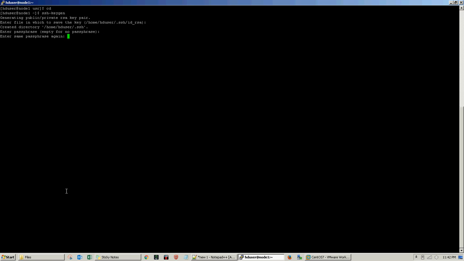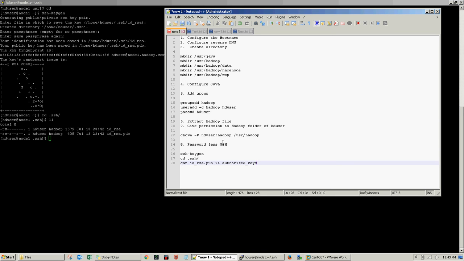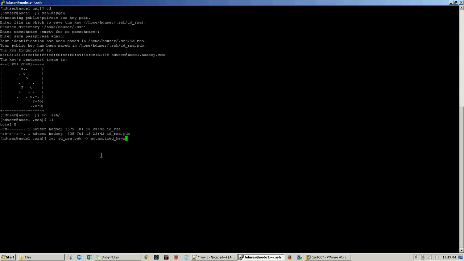Press enter and select all the default options. Now go to the path cd .ssh and you will get the 2 files, id_rsa and id_rsa.pub. So for configuring the passwordless SSH, we need to copy the id_rsa.pub file to authorized_keys. So use this command: cat id_rsa.pub >> authorized_keys.